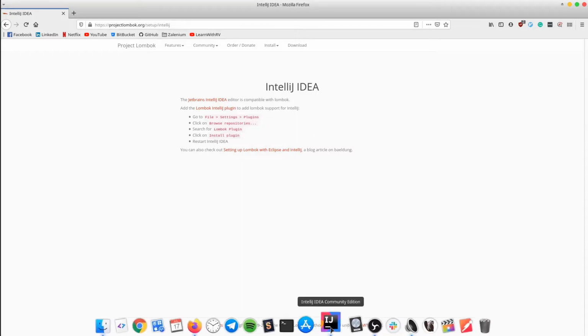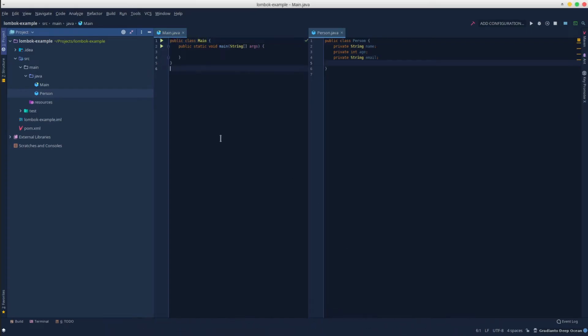Let's get started. I've created a very simple Maven project in which I added the main method in a main class, and I created another person class that has three fields: a name, age, and an email. There are two steps before we can get started with Lombok in our project.